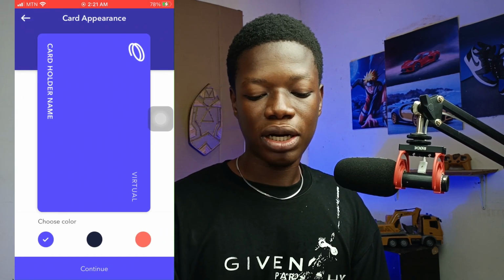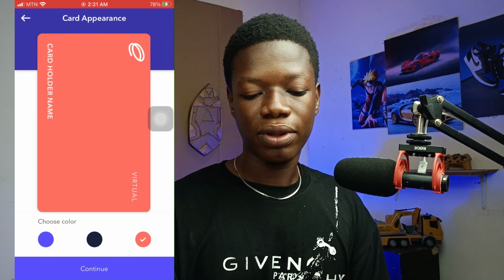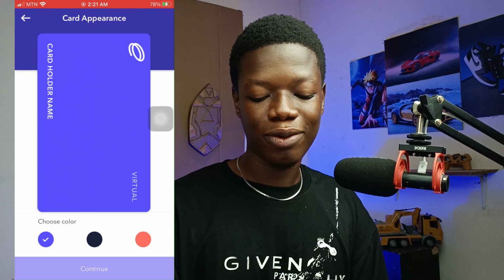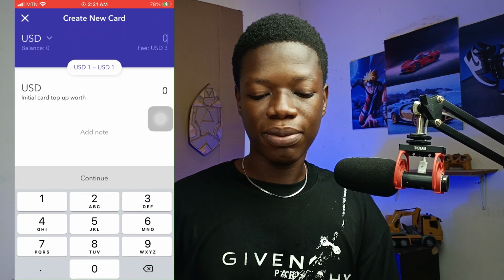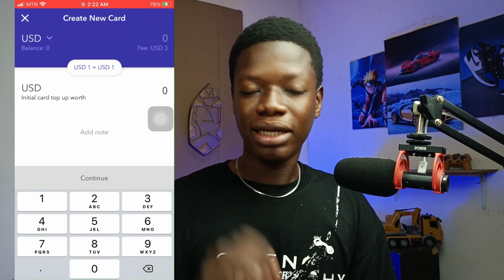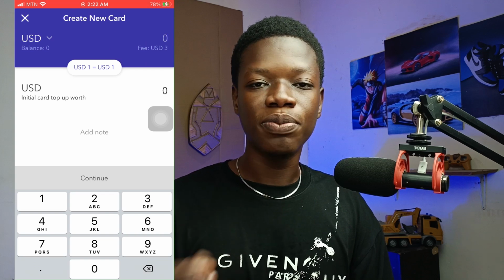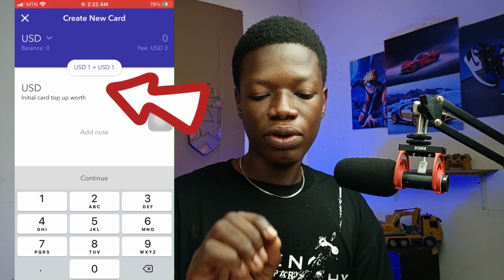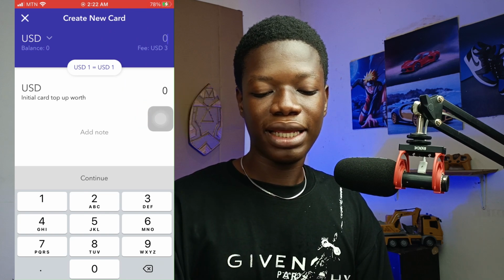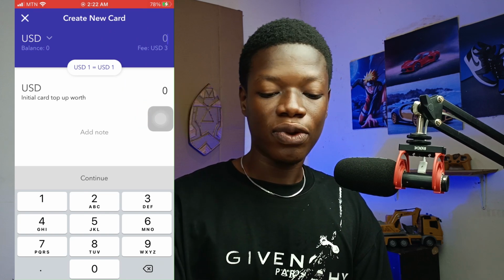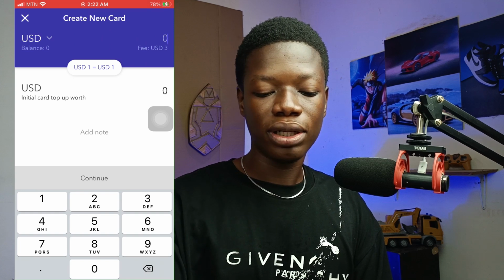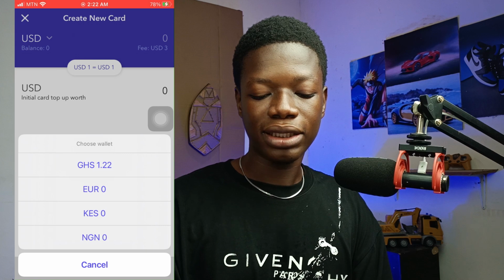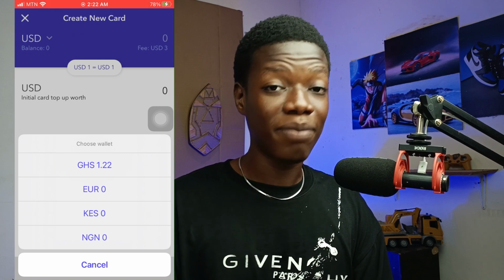Select the color of the virtual card you want. It could be this or this. Let's just go back to this blue or purple, whatever I want to call it, and click on continue. Now when this section pops up, I want you to keep in mind that your virtual card is always going to be in USD. That is what is at the very bottom right here. So let's just say, since I don't have any money in my USD account, you're going to click this USD at the very top right. This is going to pop up, and just select any one of these that you actually have money in.